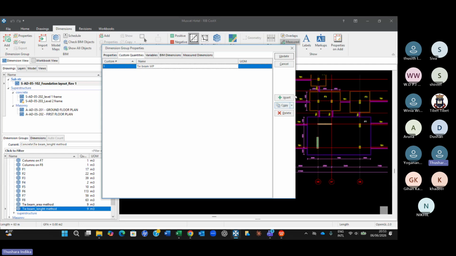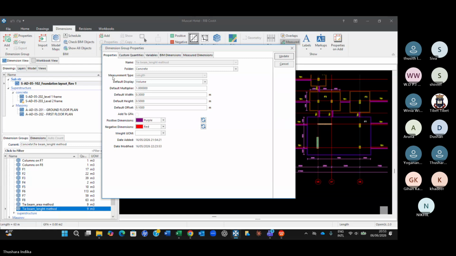So you introduce something called tie beam waterproofing, but the problem is CostX does not know what the tie beam waterproofing calculation is, but it will show you on the drop down menu here, the measurement, the default display. So you can bring this tie beam waterproofing to default display, which is very interesting, right? So when you measure the length, you can now select tie beam waterproofing if you want, right? So we'll do that later. Now I have introduced this anyway and say update.